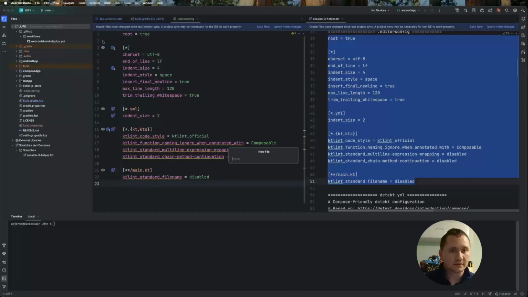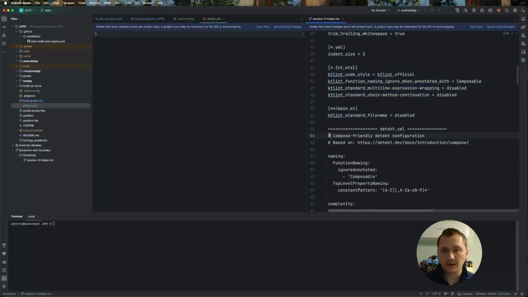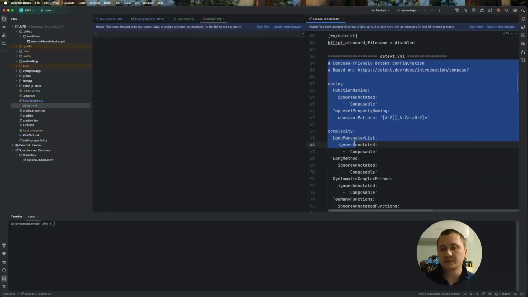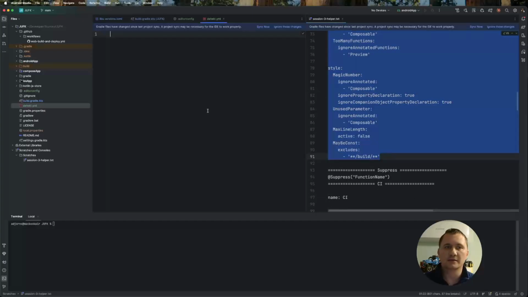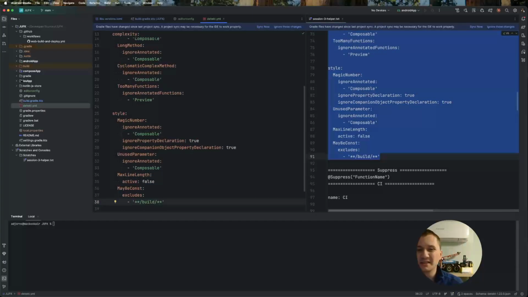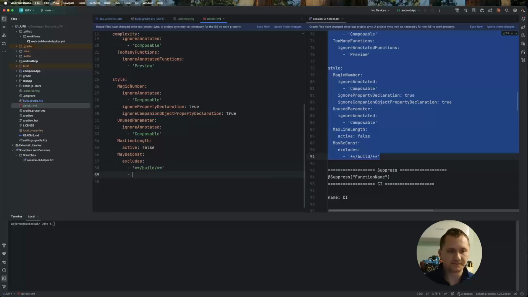Let's create the detekt YAML. The latest stable version of detekt doesn't really support multiplatform and Compose out of the box. They're working on the next version, 2.0.0, but it's still in alpha stage, so we are not using it. They have a page with all of the recommendations, and this configuration follows those recommendations.